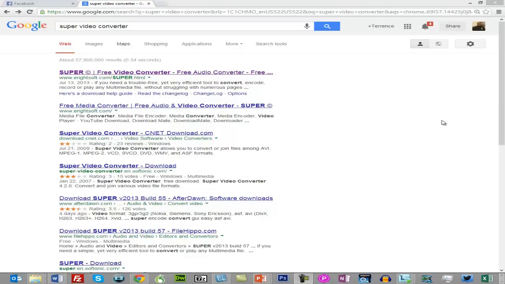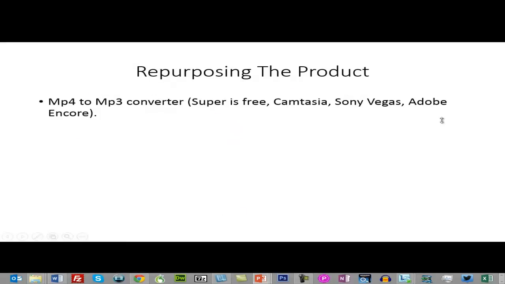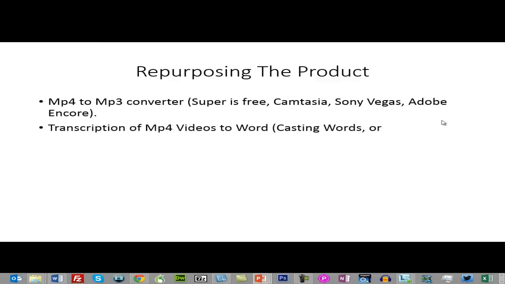Okay, so now what else are we going to have to do? We're going to turn our MP4s into MP3s, and we're also going to have to repurpose those MP4s into PDFs. The middle step in there is that we're going to need to transcribe those MP4 videos. You can use the service at Casting Words or Mechanical Turk. There is a service available to you that we do at Gain Mindshare, and you can contact us about that.